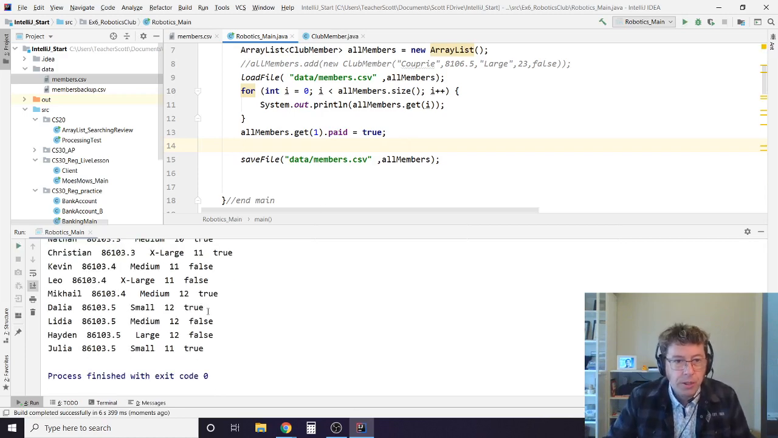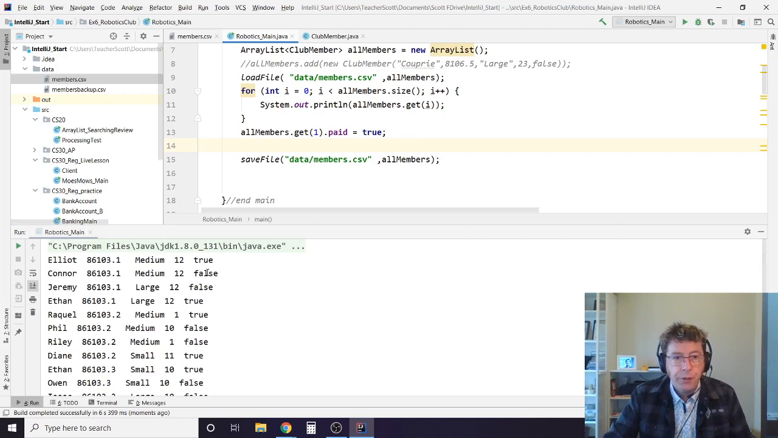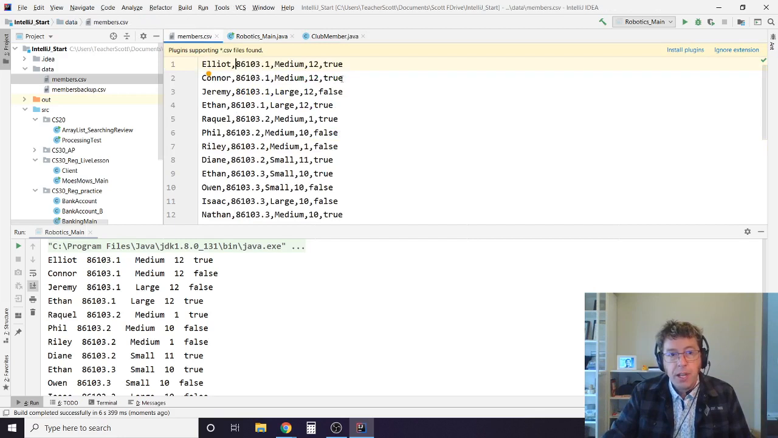Right? If I look at this, where's Connor? Connor is still false. Why? Well, because we printed first, then we made the change, then we made the save. But if we go look at members, there it is saved as true now. So Connor has changed, so it worked.